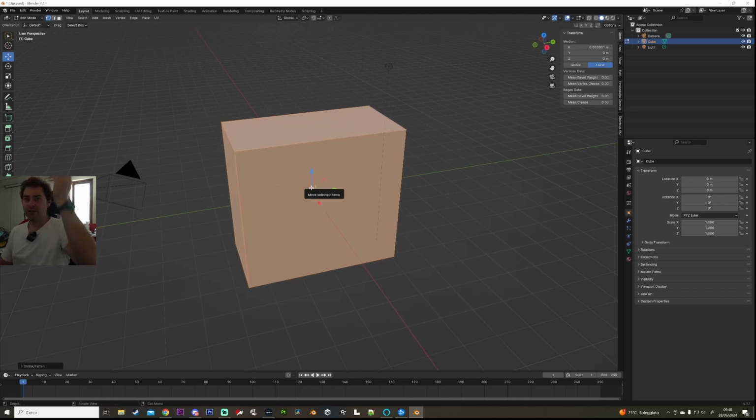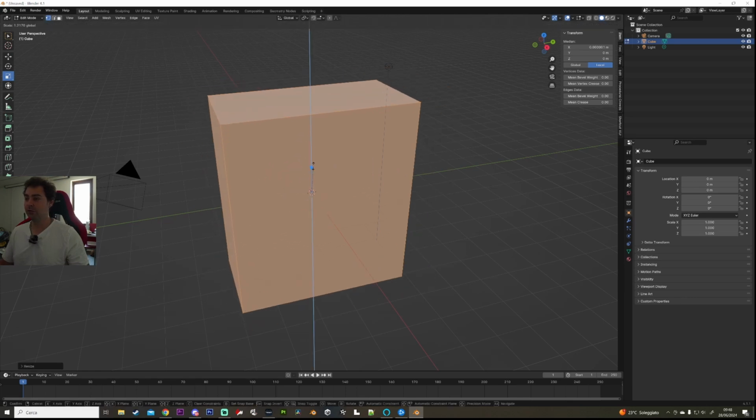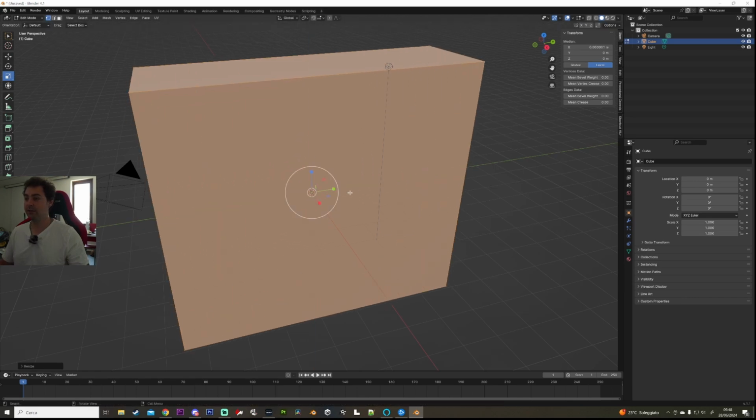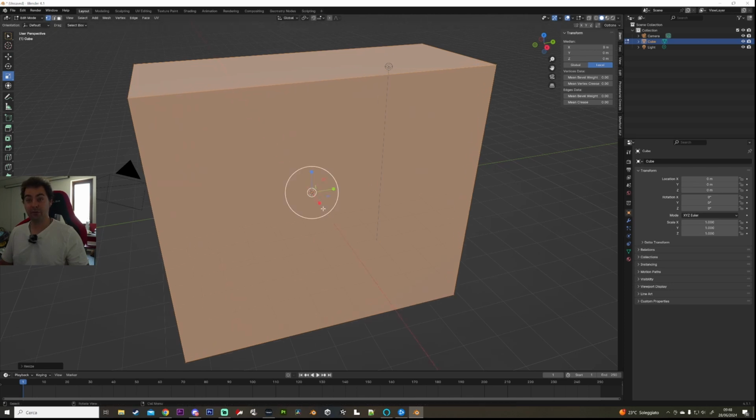One other way to scale, if you don't want to use the keyboard, you can go to the left side of the screen and you have the scale tool, which opens up the gizmo. You can scale it whatever you want. You can scale it up, you can scale it sideways. You can also scale it sideways on the keyboard.